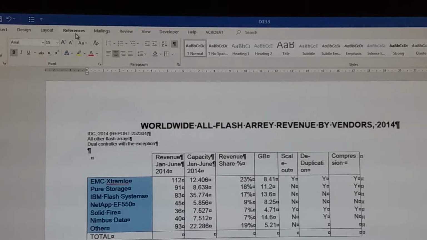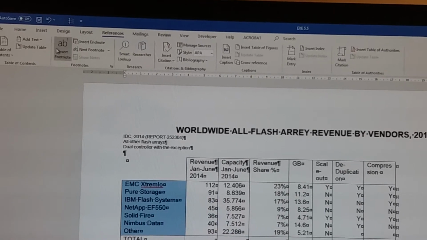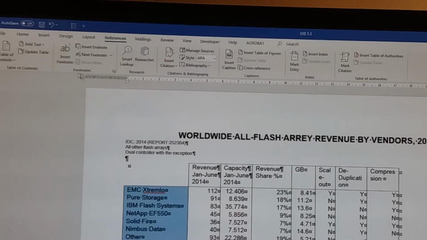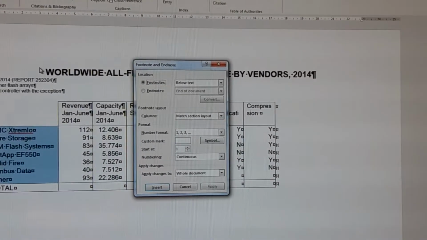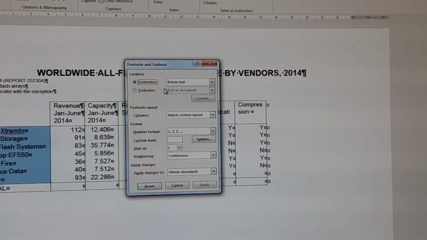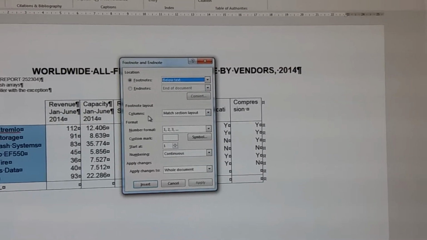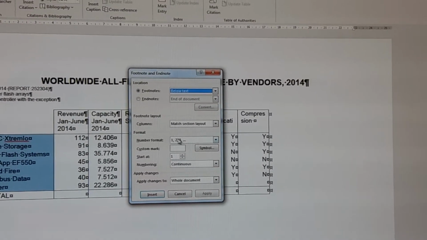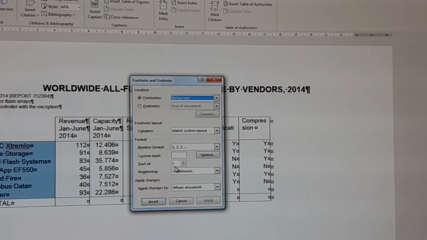we go to References, and then you see here we are looking for footnotes. We select the down arrow of the footnotes. This is always the case. The footnotes, it is always below text. Make sure it is always below text. The number format, it is always 1, 2, 3, and then it always starts at 1.